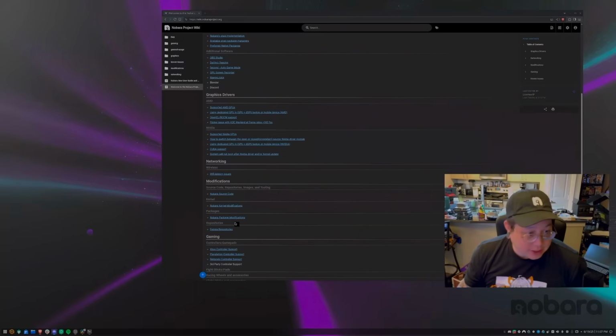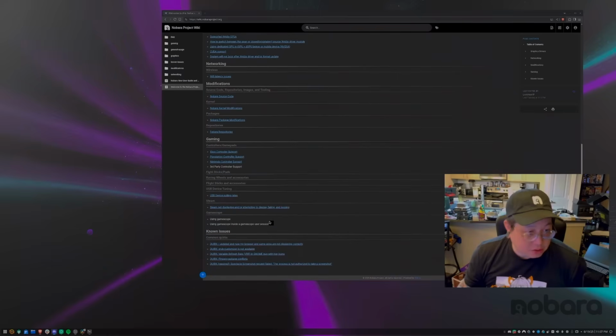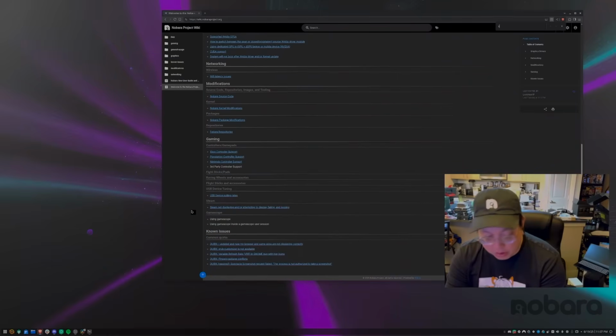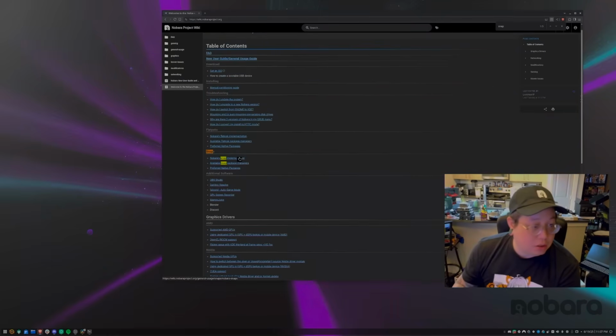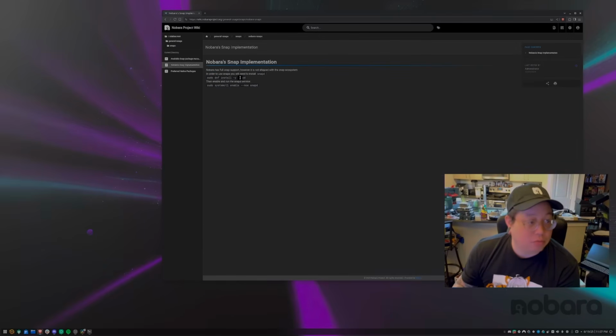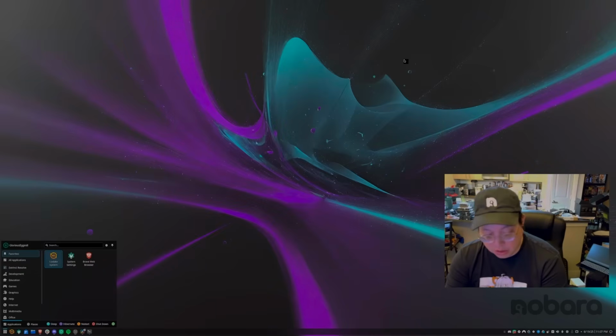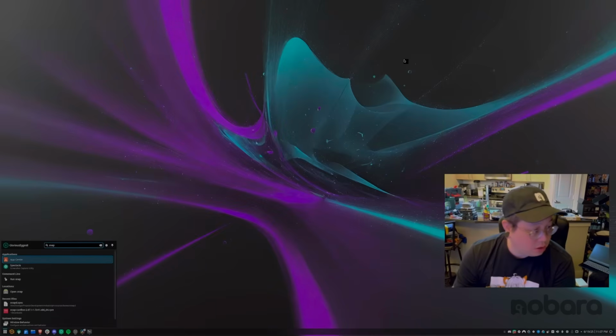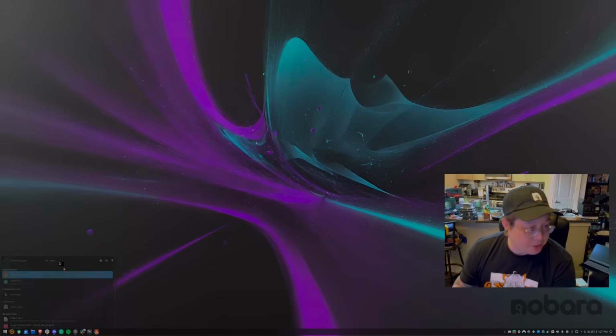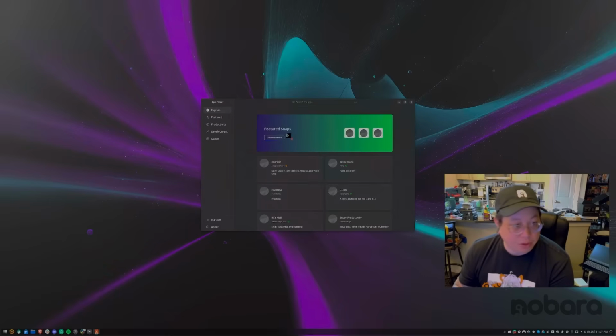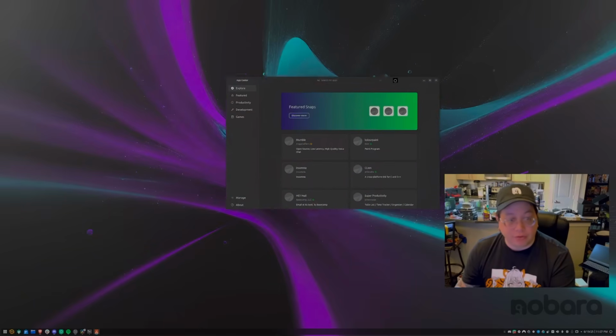So let's see. Snaps. I think I have something here for snaps. Yeah, install snapd. That will automatically install the Snap Store when you install it, and then if I type Snap, it'll bring up App Center. I can hit App Center. Boom. Now I can have access to Snaps. I can install Snaps via the official Snap Store.